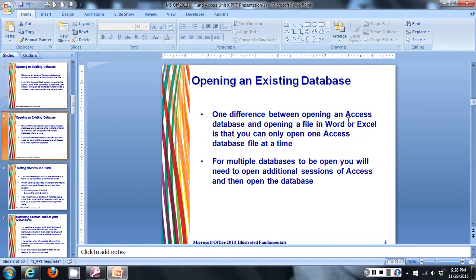Now there is one caveat between opening an Access database and opening a file in Word or Excel, and that is you can only open one Access database file at a time, and that's within an instance of Access or a session of Access. To open multiple databases, you will need to open additional sessions of Access and then open the database. So it can be done, but you have to open a second session of Access to open a second database.